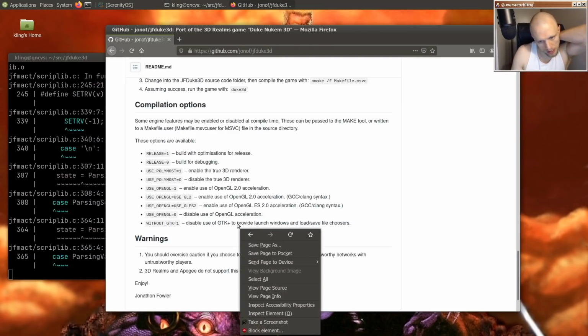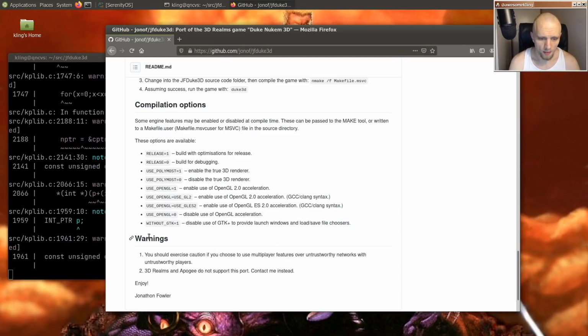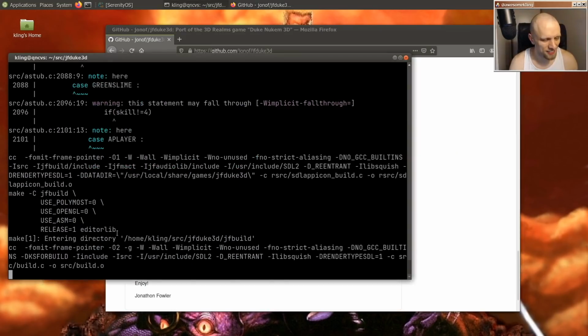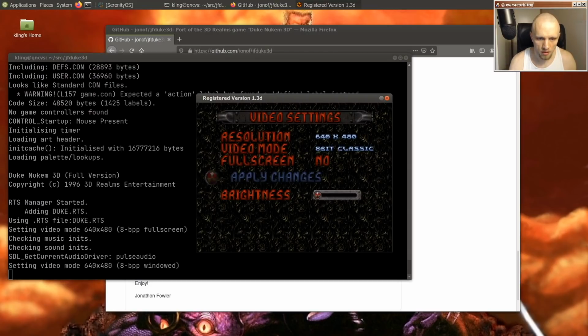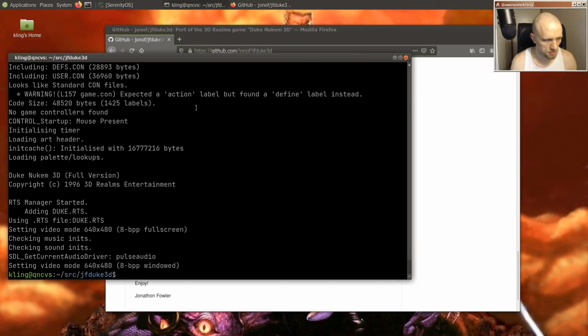Yeah, so it's just used to provide a launch window and load/save file choosers, because obviously the original DOS game didn't have any launch window or anything like that. So okay, now what did we get? Oh, we got something much more bare bones, that's for sure. Can I make this thing windowed, I wonder? Okay. Well, that's perfect. That's really what we want. We just want the super bare bones, no launcher, no nothing.